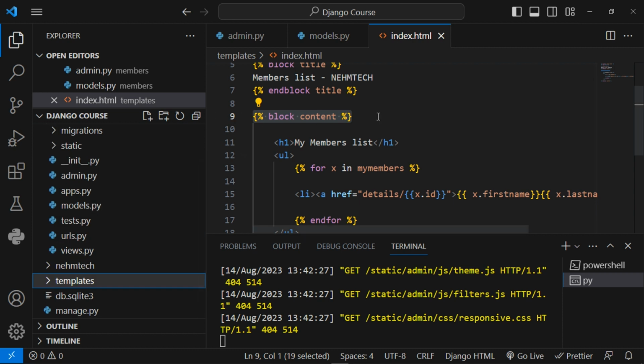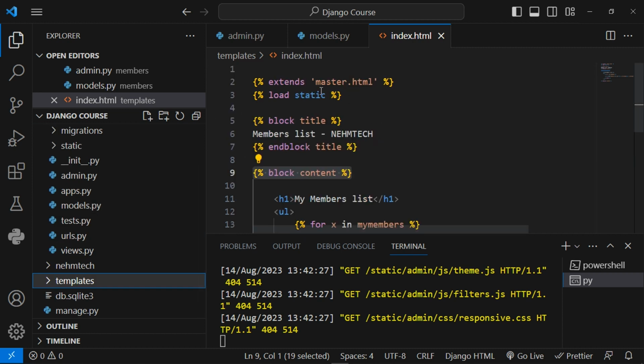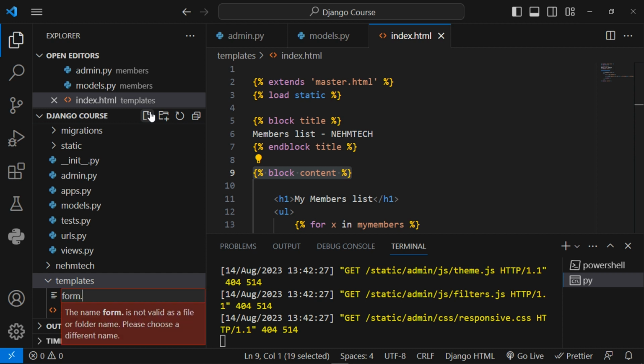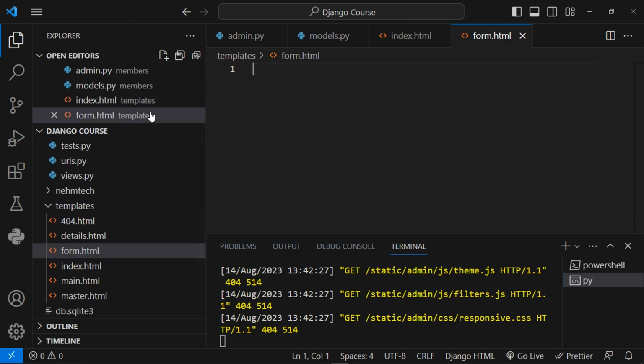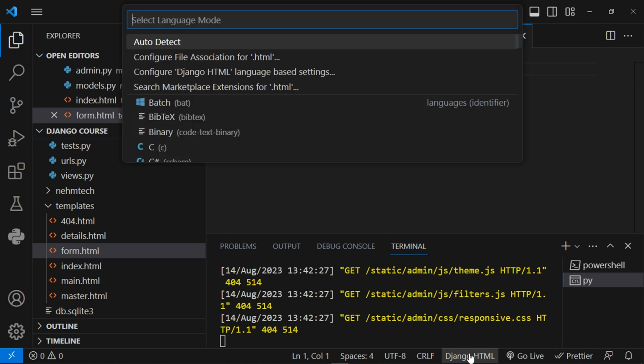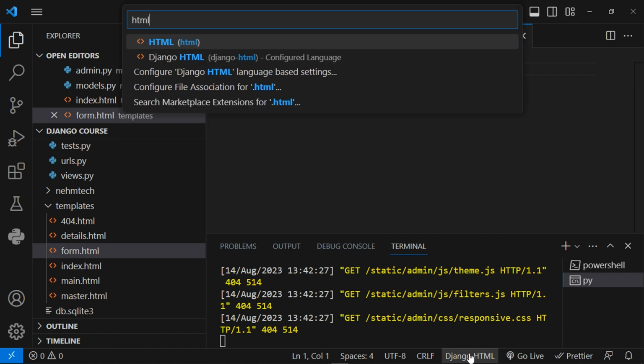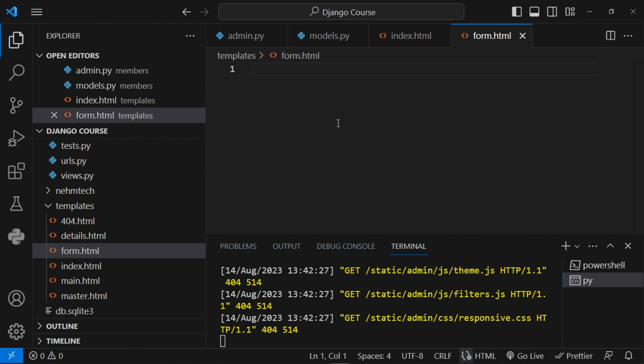So I've shown you how you can extend the elements, but I want to show you also how you can include the elements. So these templates, I'm going to create another one, let me just call it form.html, and then here I'll use just a standard HTML.